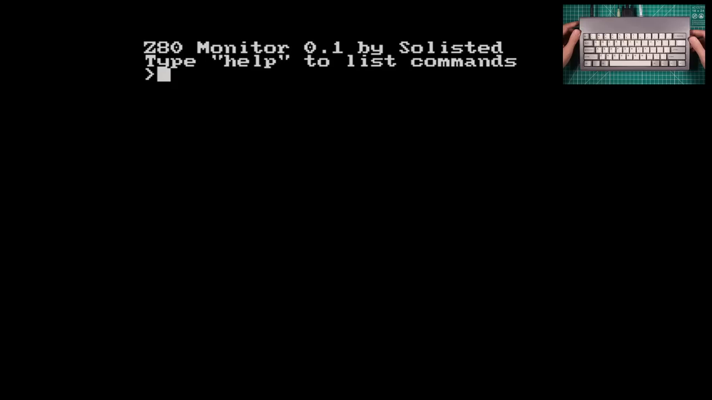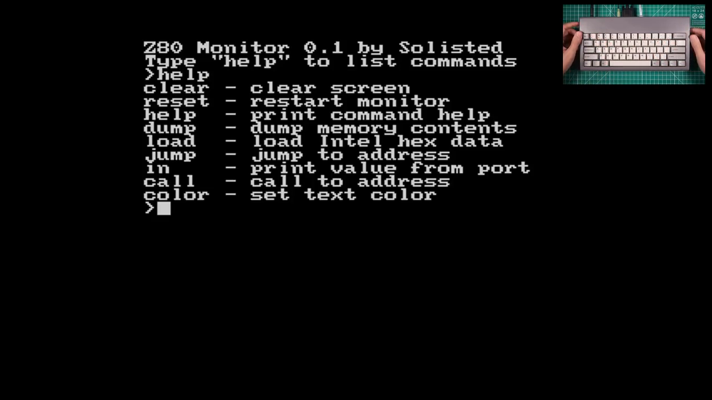it's just a few basic commands to help starting out with uploading programs and changing some small settings. Here's the list of commands. You can basically clear screen, reset the computer, print this help, dump a memory region. And for example, if you want to debug something, you can load a hex file through the serial port. You can jump to an address, you can debug some input-output ports, set screen color, etc.